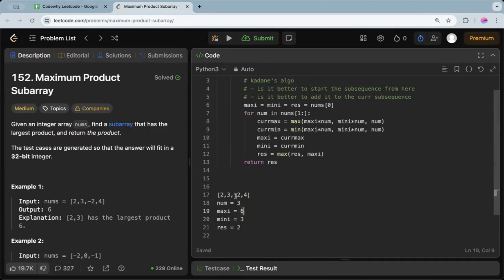And as we go along, next item, which is -2. Maxi is going to become maxi multiplied by -2, which is -12, or it's mini multiplied by -2, which is -6, and -2. So of these three things, the maximum most value is actually -2. And mini will become, I think, maxi multiplied by -2. So the previous maxi was what? Was 6. So 6 will become -12. Well, this will become -2.